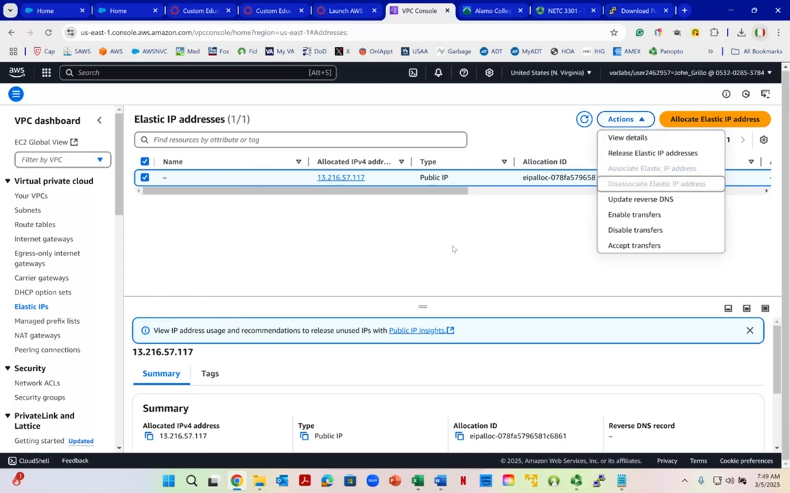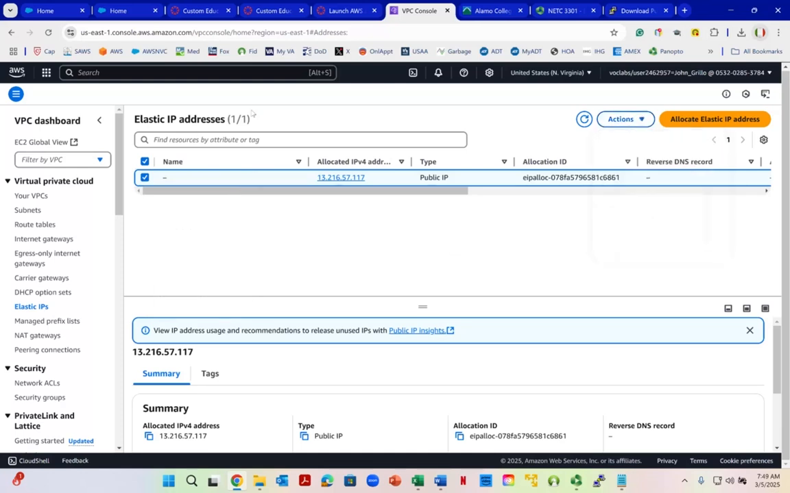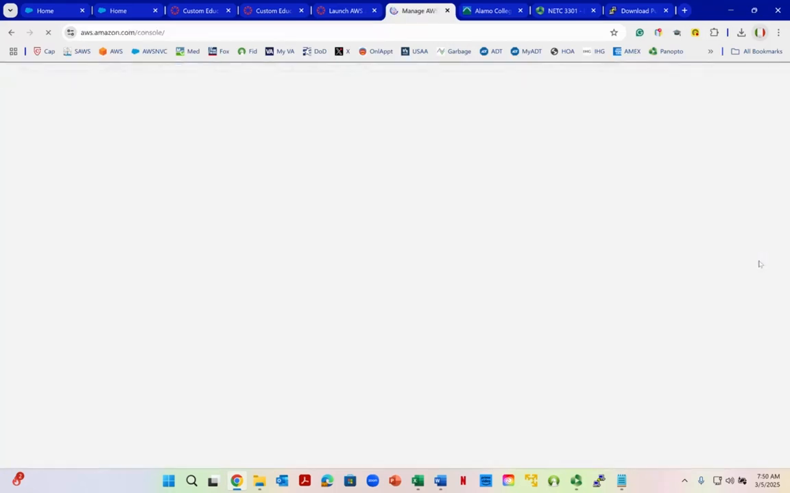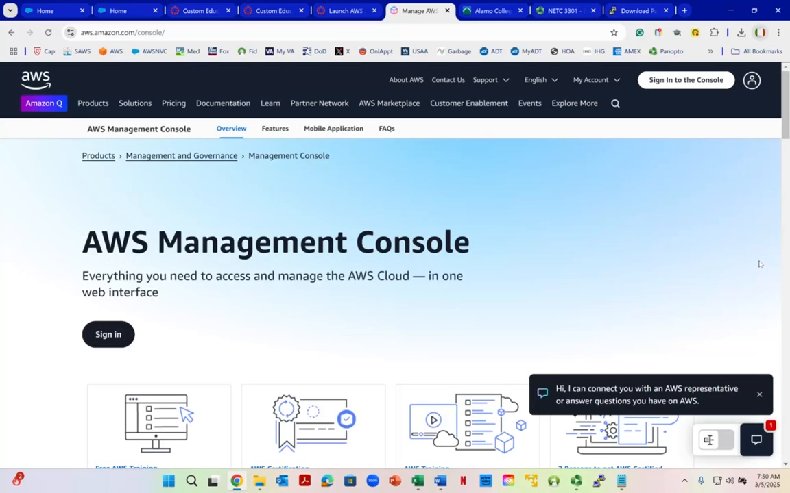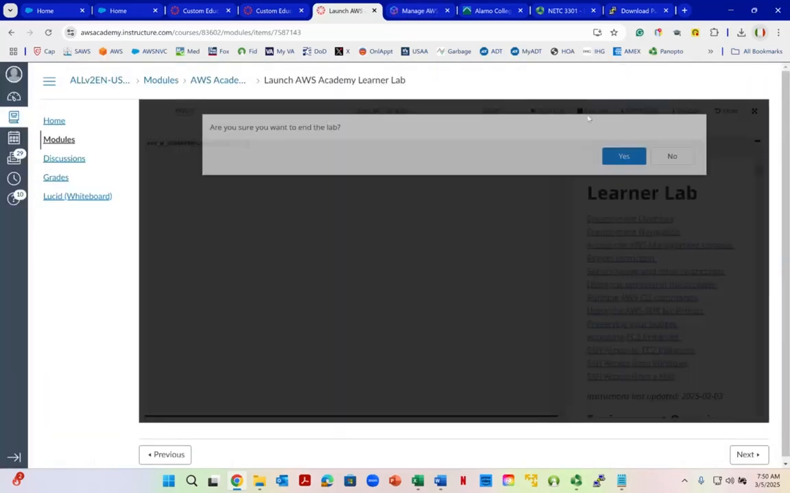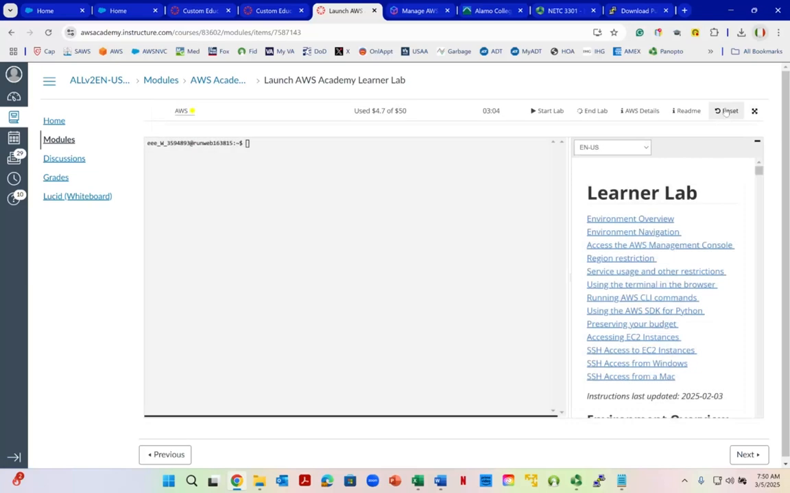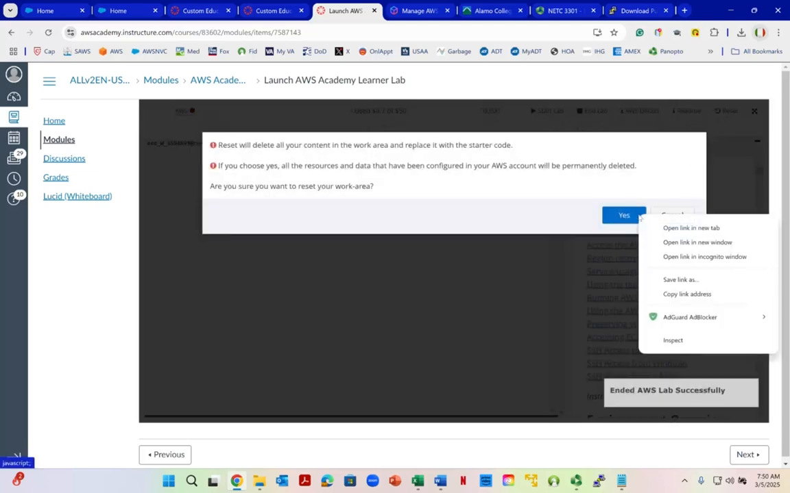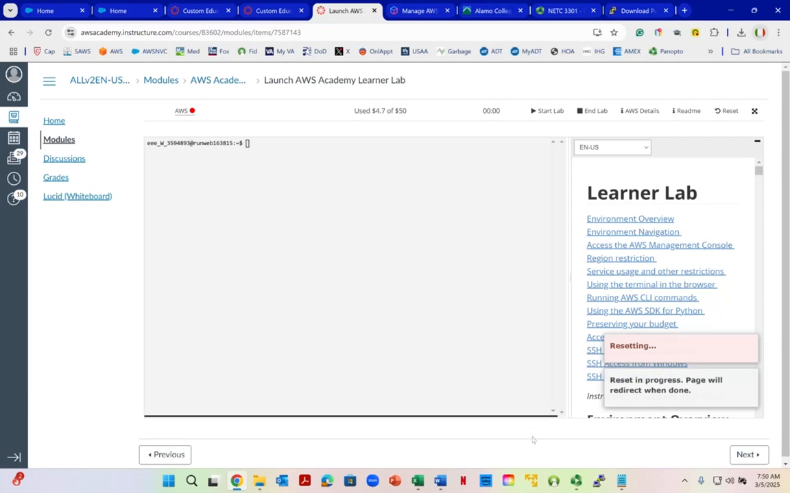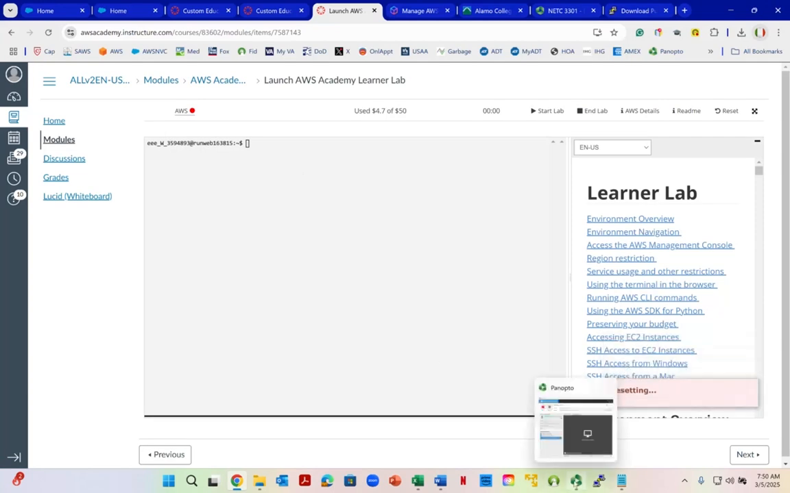Well, you know what? There's another way to do this, okay? You've got the NAT Gateway deleted, so what we want to do from here is log out of the lab, click Sign Out, and go back to your lab. You click End Lab, select Yes, and select Reset, and that will delete it, and select Yes. Okay, so that concludes the lab. I hope you enjoyed it, and this ends the video.